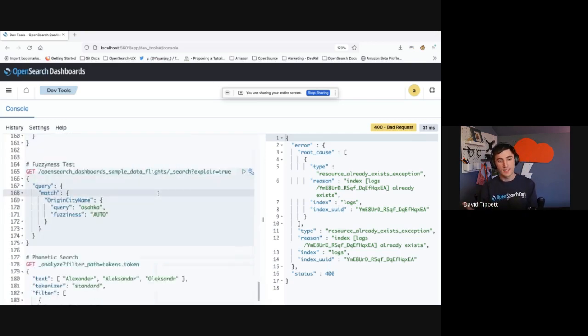So then we have fuzziness. Fuzziness allows us to mistype something and still get a word that is approximately close to it. And I actually have my friend Liza, who also talks a lot about OpenSearch, to thank for the understanding on this one. It uses something called the Levenshtein distance, which is a concept I have no clue about. But that's okay. We don't have to know about it to be able to use it, thankfully.